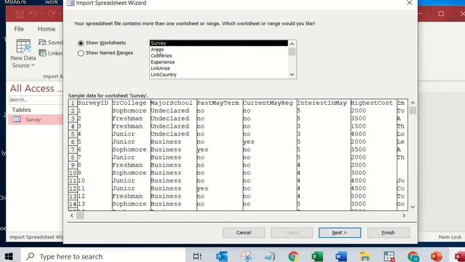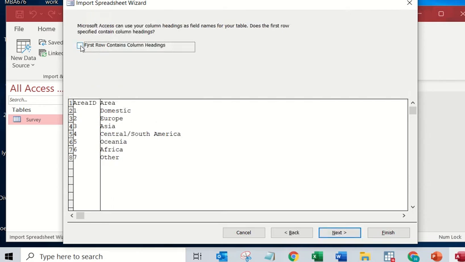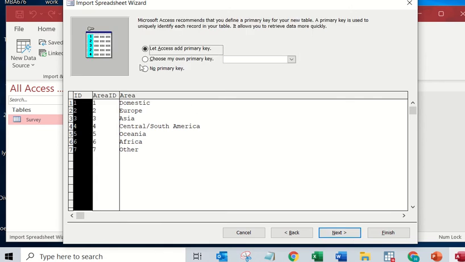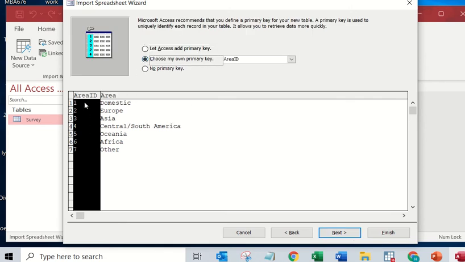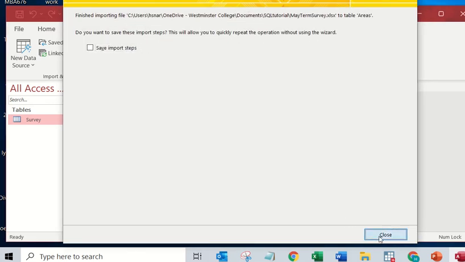Now I want to get the areas table. Areas is a small table here. This is where we coded domestic is 1, Europe is 2, Asia is 3, and so on. So we click next. Make sure that's check marked. Next. Next. And we're going to choose my own primary key. Any field name that ends in ID in this example is a primary key. Then next and finish. Okay, close.